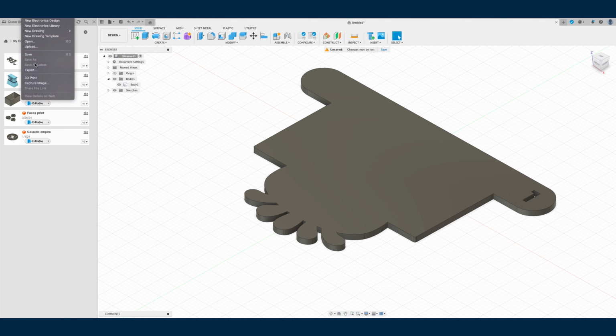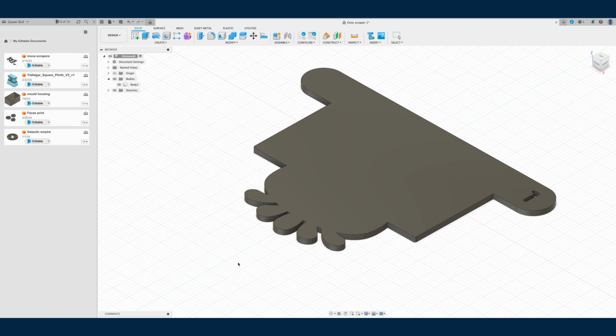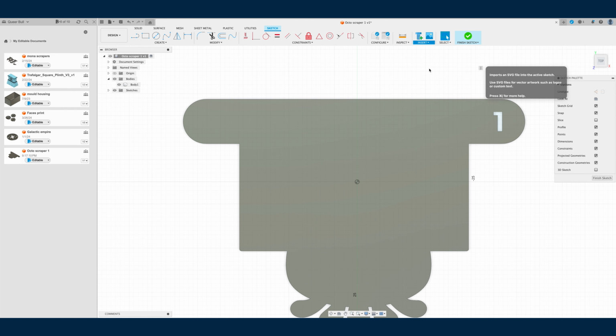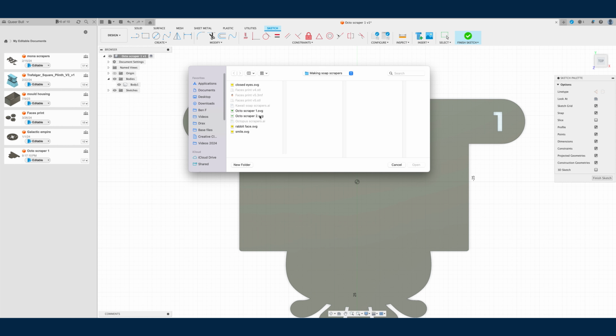So I'm going to save that out. And all we do is we save that. And we're going to do Octo Scraper 1 and save. So this is just one body. This is all one thing. If I go back to our sketch here, we click on the bottom again, and then we go to insert SVG. We'll go to our Octo 2 scraper.